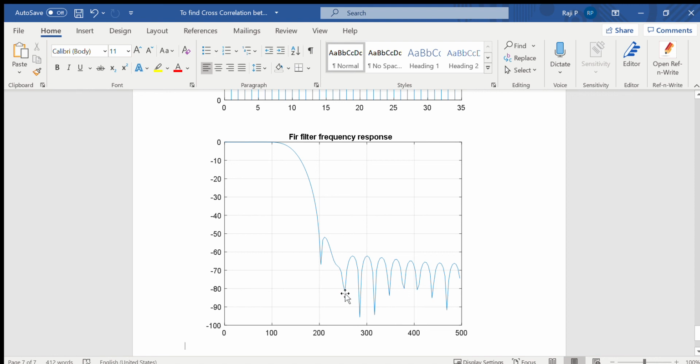For the FIR filter, you can see there are oscillations in the stopband. This oscillatory behavior is unwanted, which has to be removed, and this is known as Gibbs phenomenon. This oscillatory behavior is known as Gibbs phenomenon. So this is basically how the frequency response of the FIR filter will be.